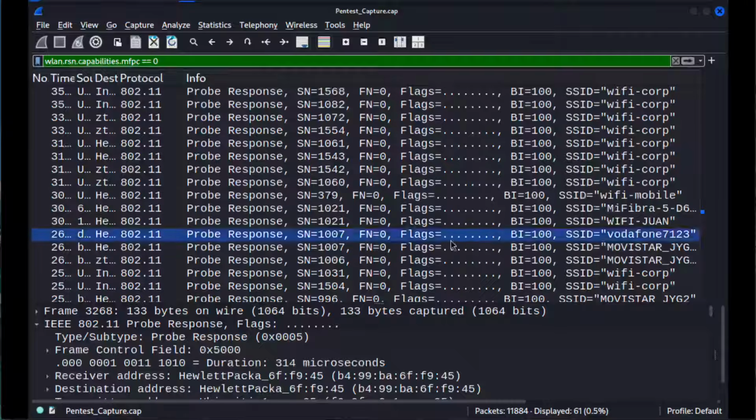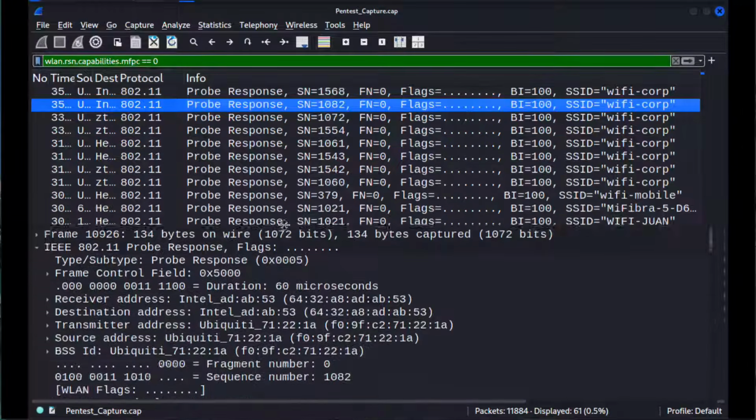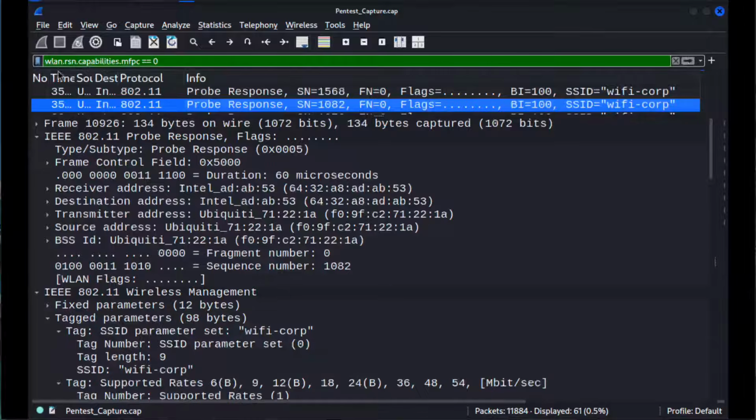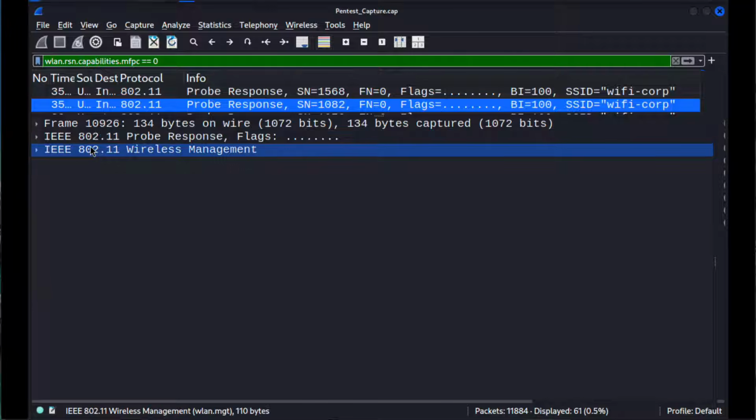So we can take a look at one of these networks. I'm just going to select one here, and we're going to take a look at what this means. So we have WLAN, which is our wireless network, RSN capabilities. So how do we find that within this packet capture? So when you first open it up, it's just going to look like this. And we have our frame, then our probe response, then our wireless management section.